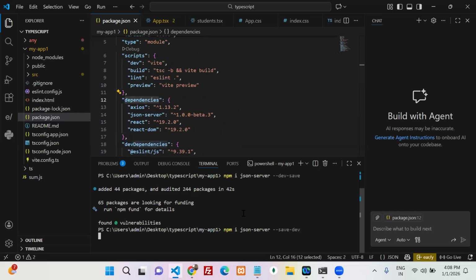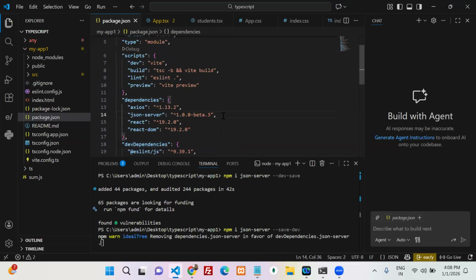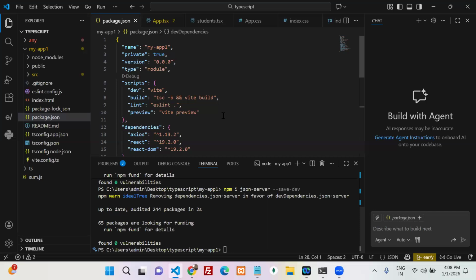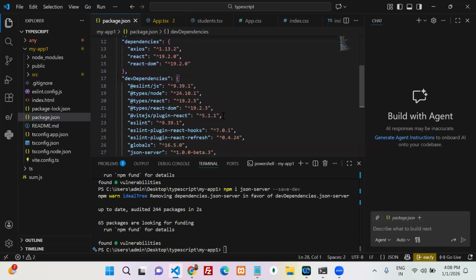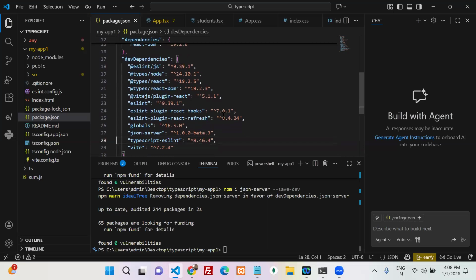In the dependencies section. React, React DOM, these are which kind of dependencies? Sir, both production and development mode. So those you have to place in the dependencies section. Understood? Okay. So even if I remove these dev dependencies, it won't affect my production.